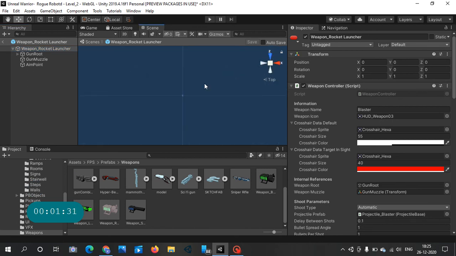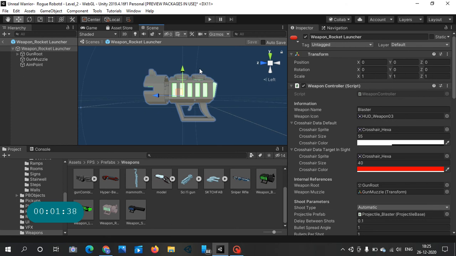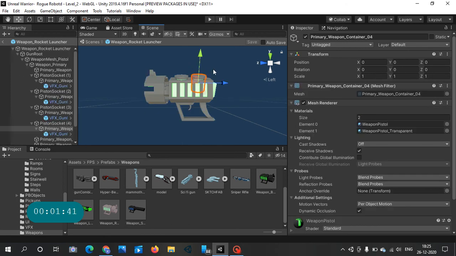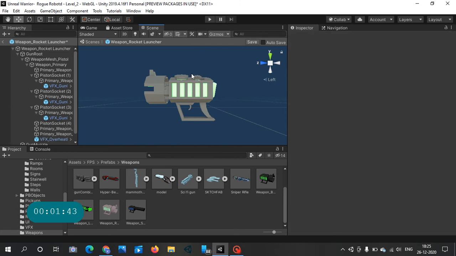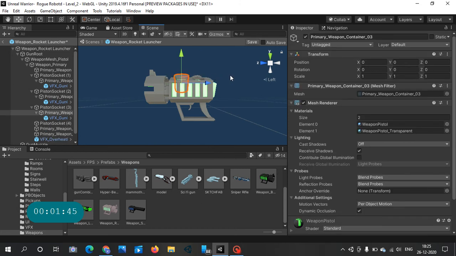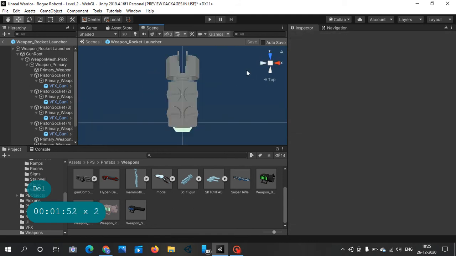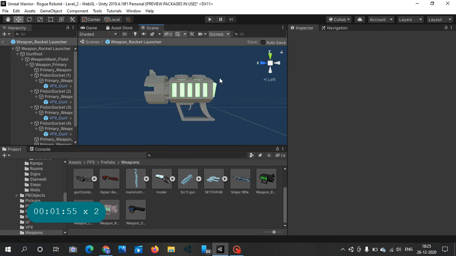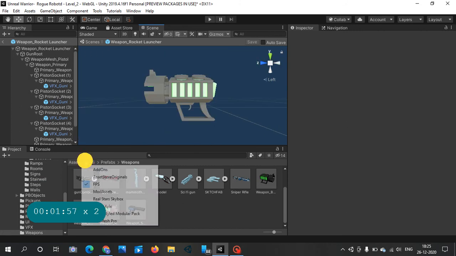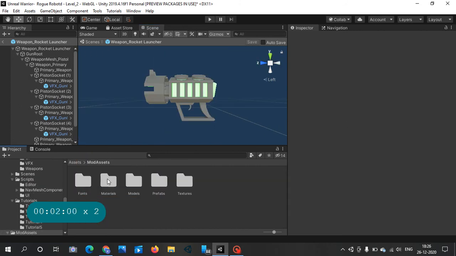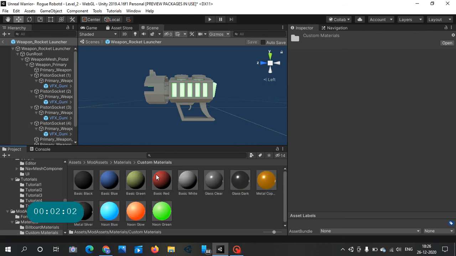So here, if you saw in his rocket launcher there were no containers. So let's check, can we delete? Yes, we can delete containers. Oh wait, he added red color in there. So aha. Mod assets, materials, custom materials. Yep.